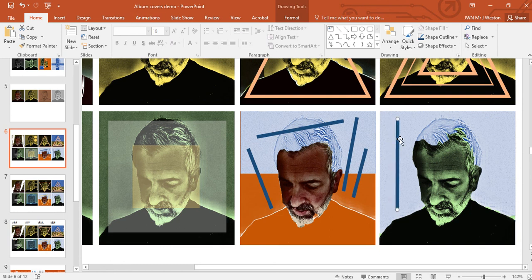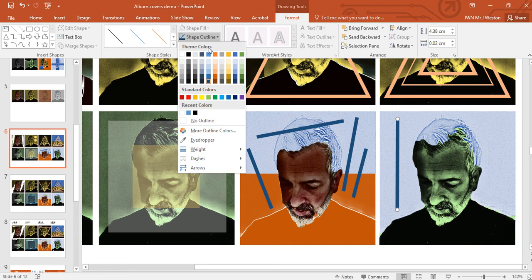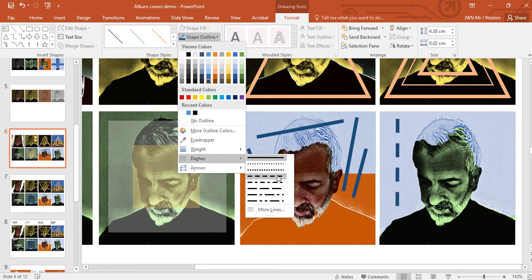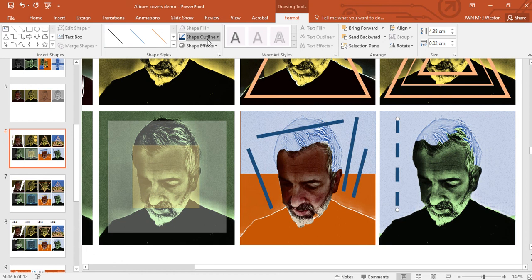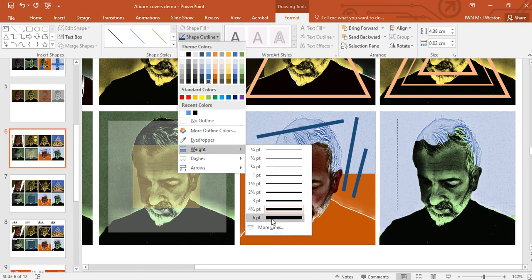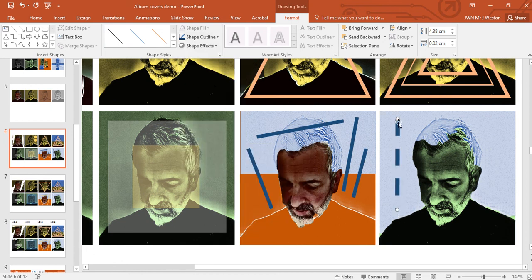And I'm going to double click on it, shape outline again. This time go to dashes. You can choose a dashed line there. Yeah, I quite like that. I'm going to take the weight right up though. I'm going to go to 6 point. You can see that there's only part of a dash there, so I need to pull that out a bit more to get that fourth dash.